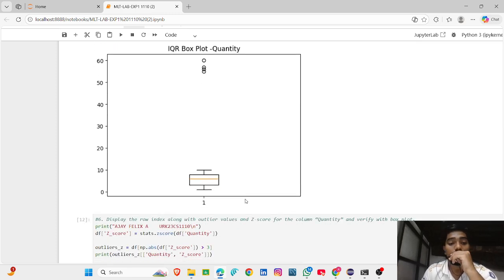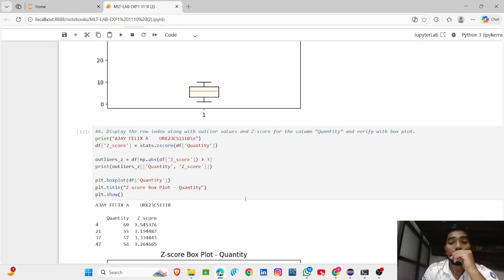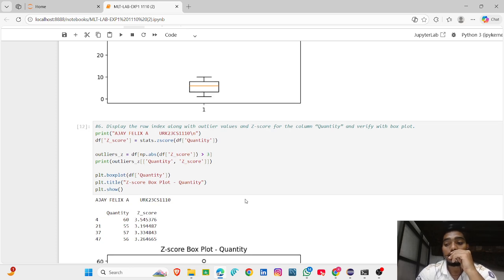And my next question is the z-score method. I also detect outliers using z-score. Z-score measures how many standard deviations a value is from the mean. If the absolute z-score is greater than 3, it is considered an outlier. This method works well for normally distributed data.